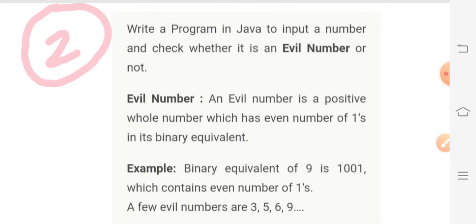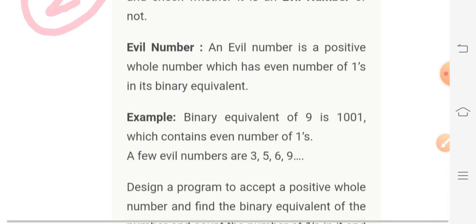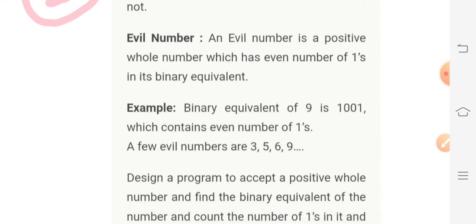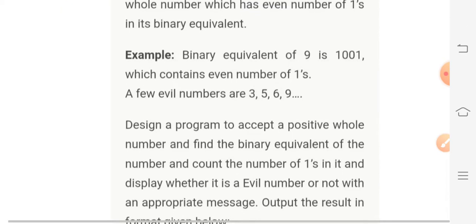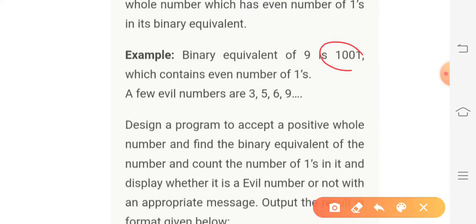Question number 2, write a program in Java to input a number and check whether it is an evil number or not. Now, an evil number is a positive whole number which has an even number of ones in its binary equivalent. Example, the binary equivalent of 9 is 1001, which contains an even number of ones. That's why it's an evil number. In the same way, some examples are given here like 3, 5, 6, 9.